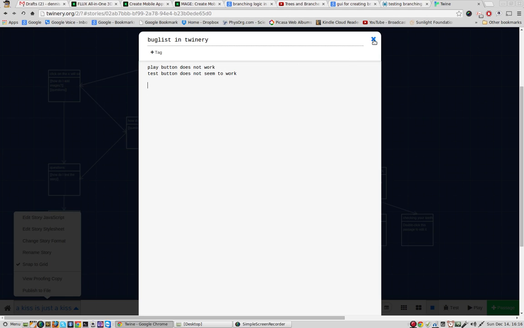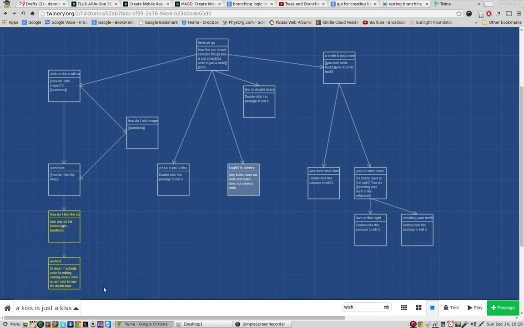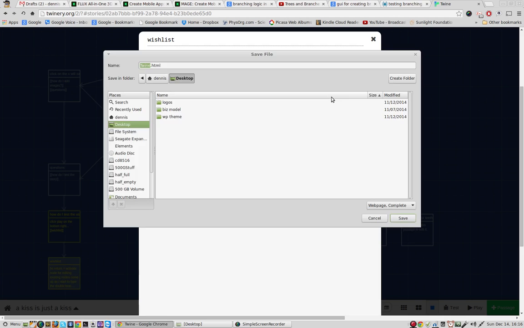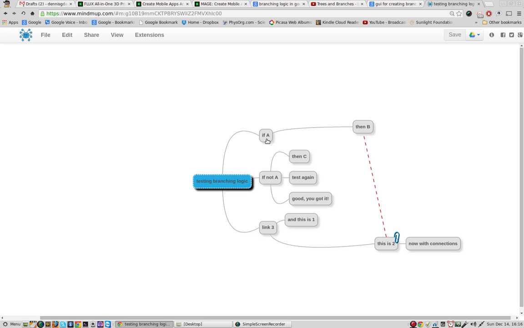And I'd really like, okay, so that would be wish list. I want a hotkey to close the dialog boxes. So let me go to wish. Where's the wish? Close that. Okay, hotkey for closing dialogs. Windows. Control S. Oh, that's not what I want. Control W. Shoot! That's not what I wanted.